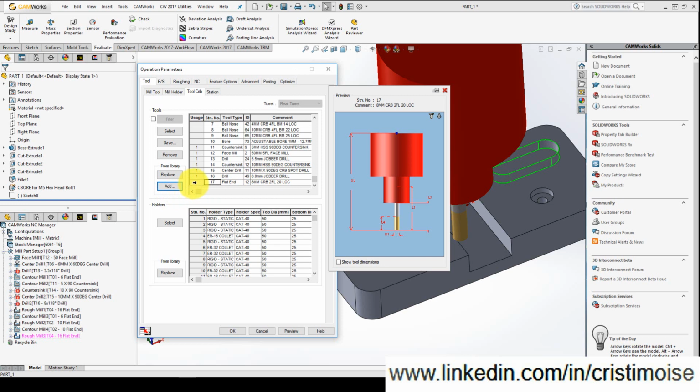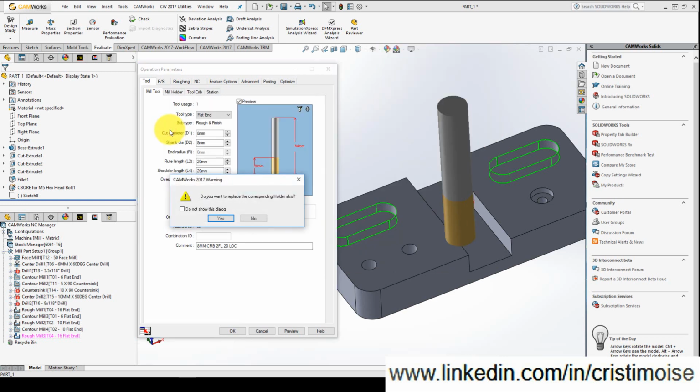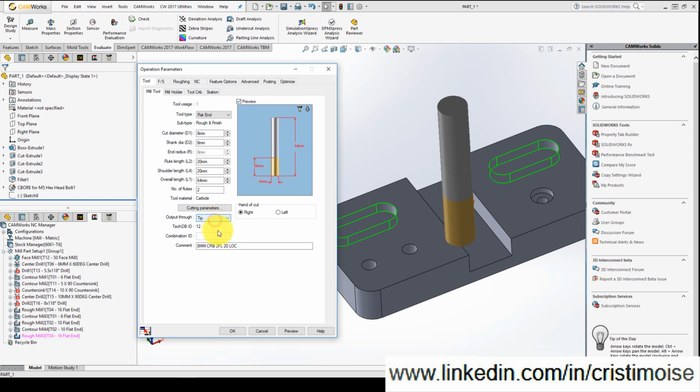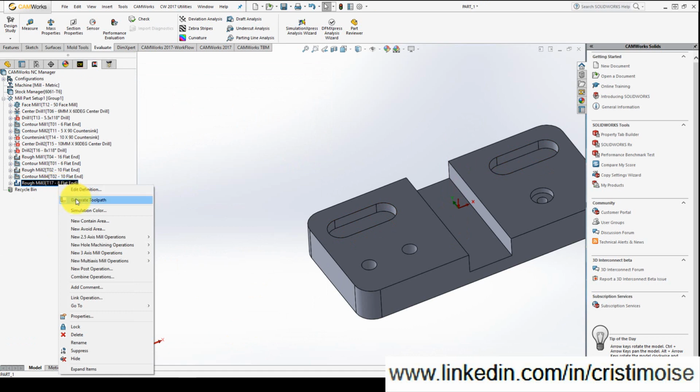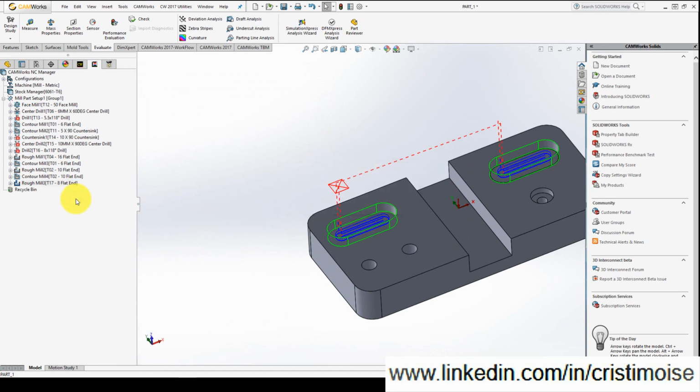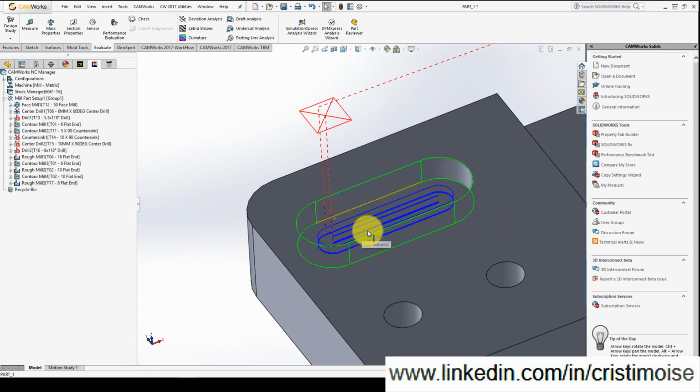When I click OK, the flat end mill tool is the last one. I will click on the usage column, just like this, all the line is selected, and then select. Do you want to replace also the holder? Of course, and hit yes, and then OK. Right click, and you have generate toolpath. Right now, I have the toolpath.